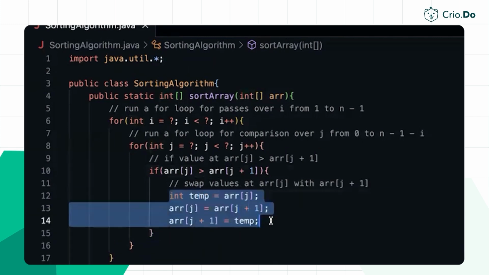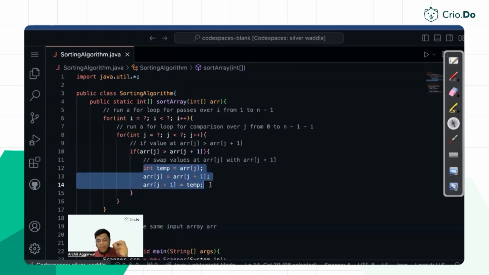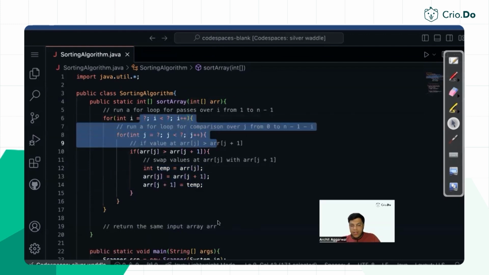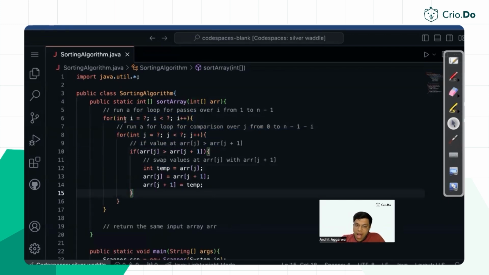So these are the three steps in order to swap two elements present in an array. But the only thing remaining is the question mark. What is the question mark going to be? How many passes are we having? They are from the first pass till the n minus 1th pass, because for an array of size 5, we only require 4 passes.